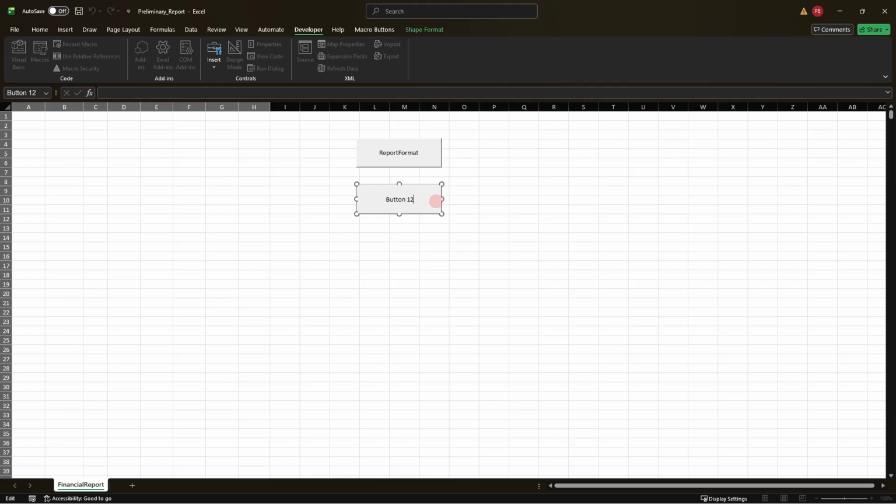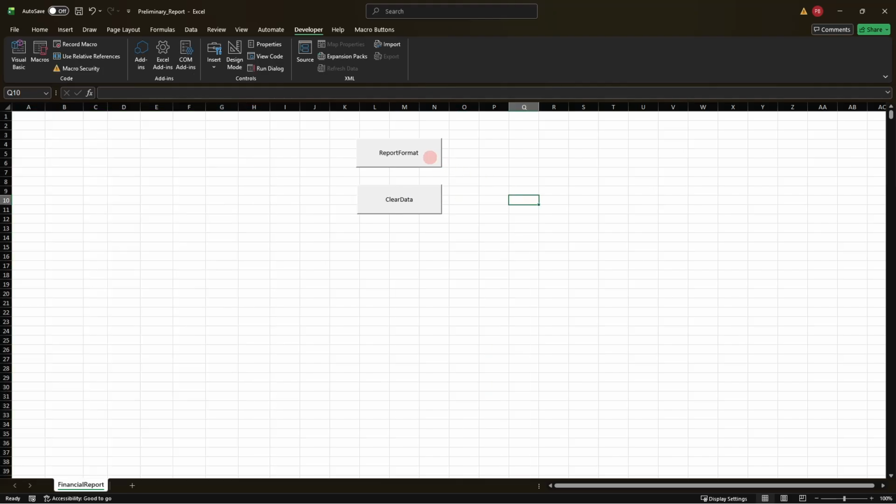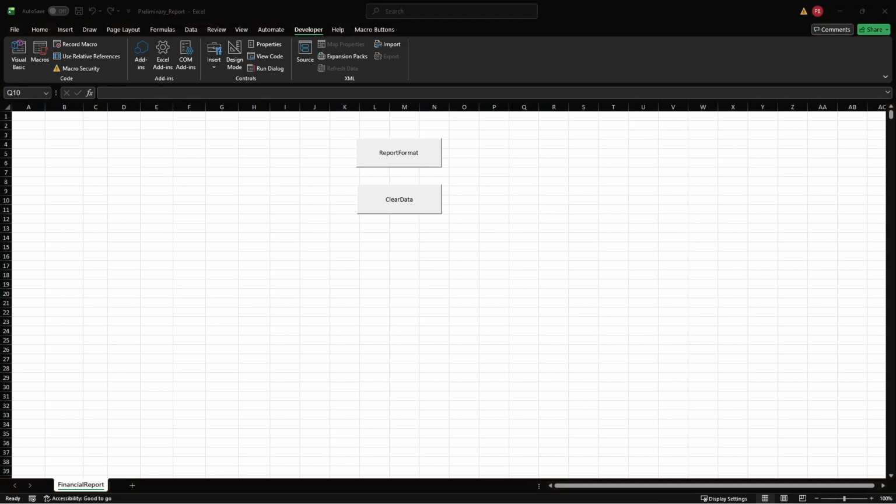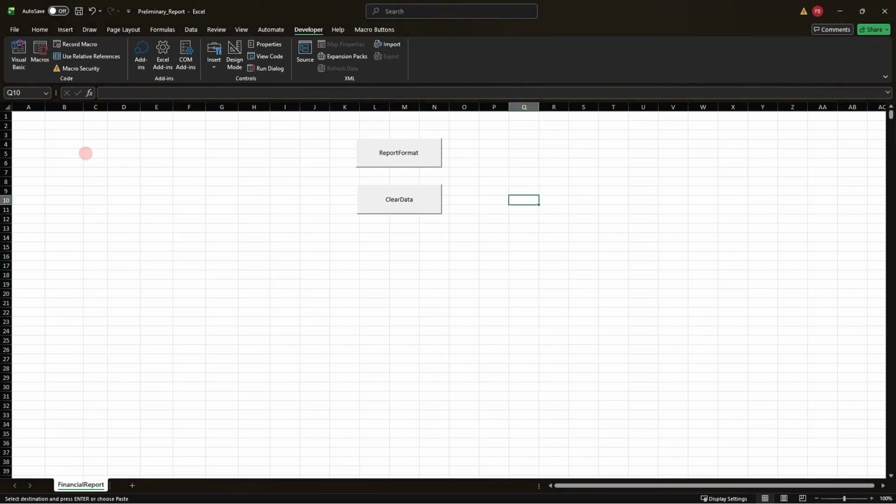Once again, I go to Developer, Insert, Button, Form Control, draw it next to the first one, assign the Clear Data macro, and rename the button to Clear Data. Now a single click removes all report data and prepares the worksheet for the next update.